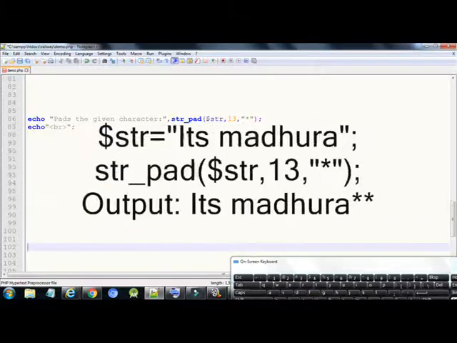Now the next function is str_pad. The str_pad function pads the given character a number of times. The count we specify is the number of times it will pad the given character after the given string. So it's str_pad($str, 13, "*"). My $str is nothing but "Madhura".